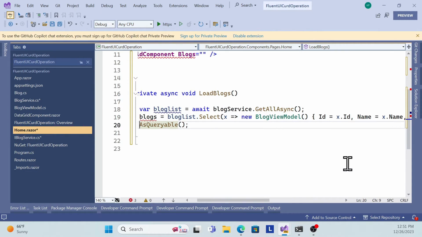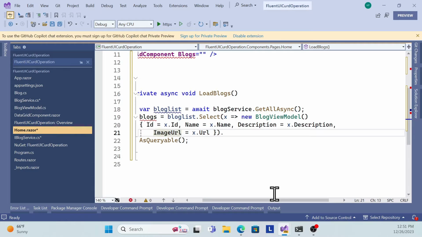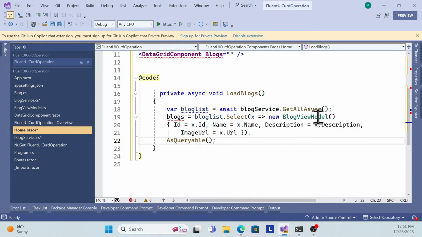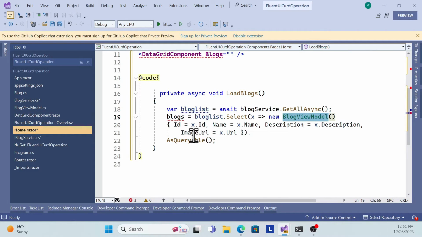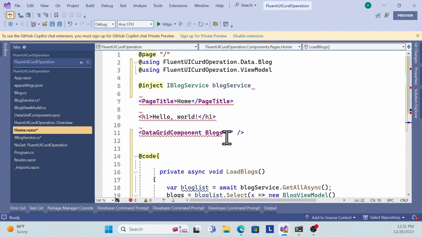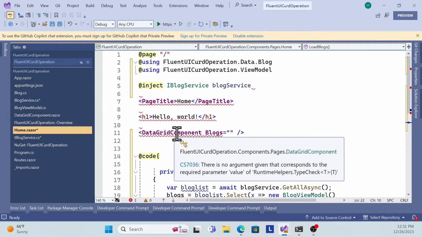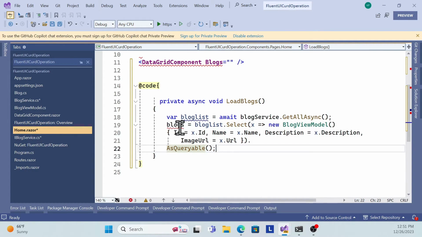Let me break this line and also break this line so that you can easily see. So it is very simple. Whatever our list is, I just convert to blog model and set it as queryable, because I need to return the list as queryable, because our Fluent API accepts that as an IQueryable list, right? So that's why.